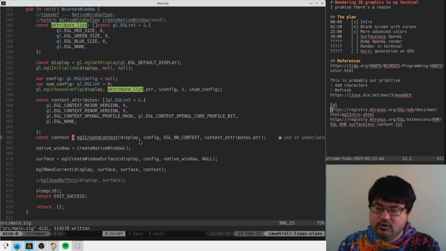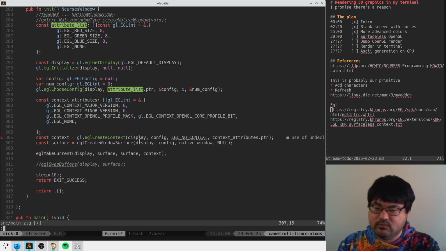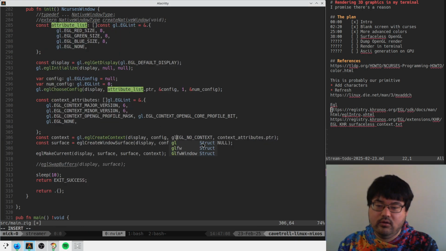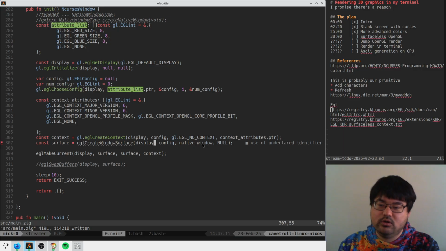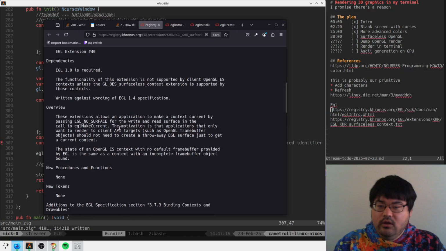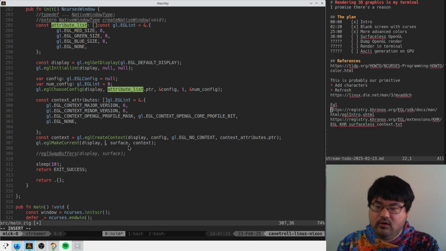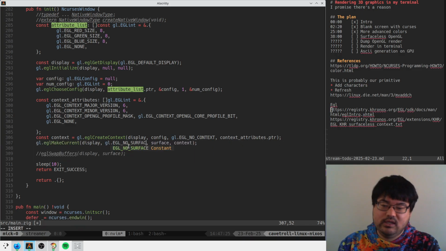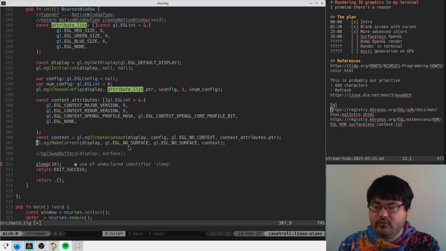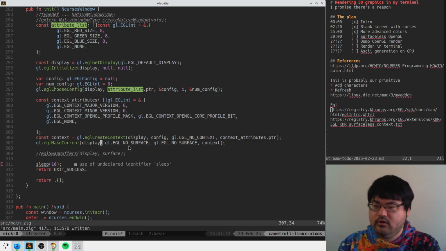Probably. Sure. Then in their example, they say you can create a native window. We're saying, forget that, because we're doing surfaceless rendering. Let's read the extension again. No surface to EGL make current. So here it's just no surface here and here. Okay. Sure.